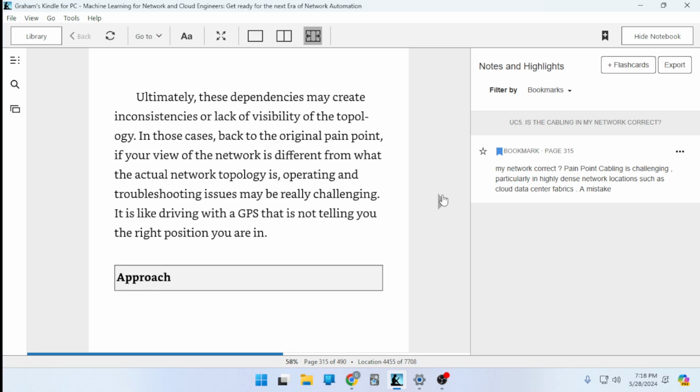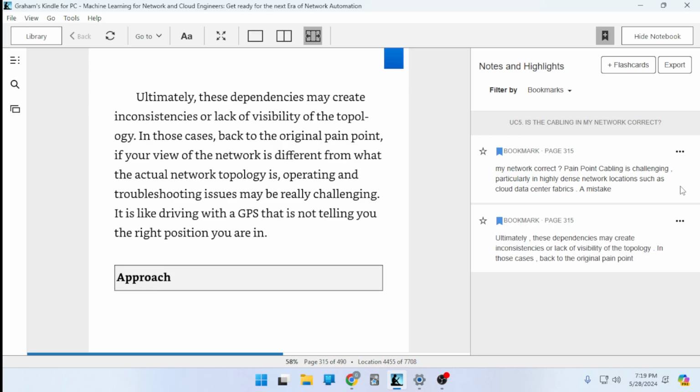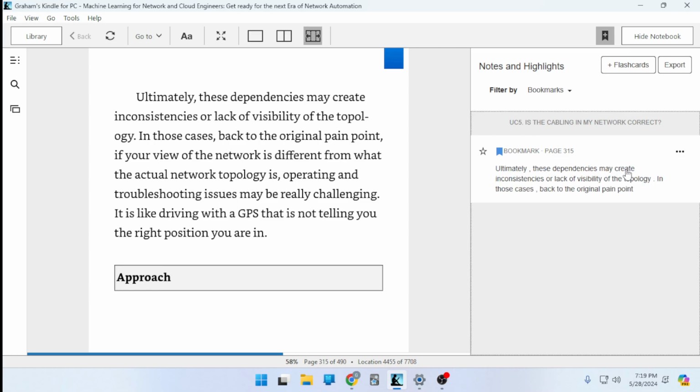In those cases, back to the original pain point. If your view of the network is different from what the actual network topology is, operating and troubleshooting issues may be really challenging. It's like driving with a GPS that is not telling you the right position you are in. Yeah, and I've dealt with this a lot before. You can use LLDP, but if it's not set up, then you don't get the information you need at all. So it can register as a false positive. So you have to look at more than just the LLDP.